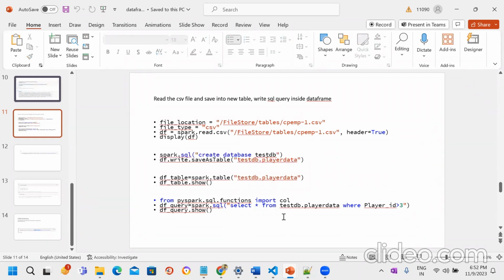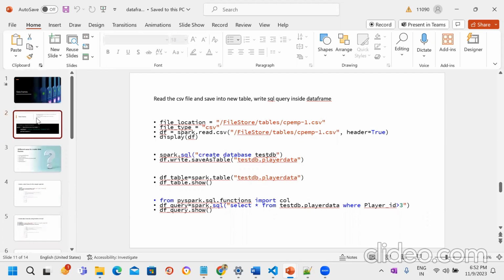And one more, spark.sql. Here we can pass the query. This testdb is a table, and I want to write some select statement for this table. Spark.sql, inside brackets, we can write our SQL query: select star from testdb.playerData, where player ID greater than 3. TestDB is a database name and playerData is a table. If the player ID is greater than 3, I can get the records present in the table. This is one way. So here we can create data frames in multiple ways.